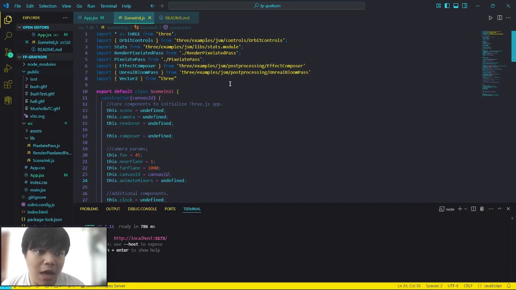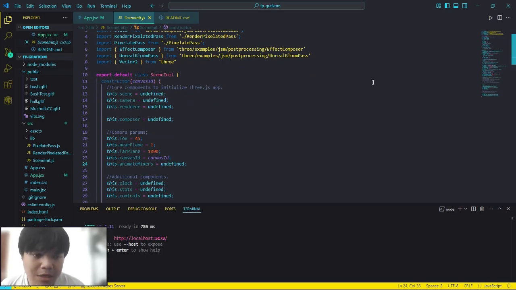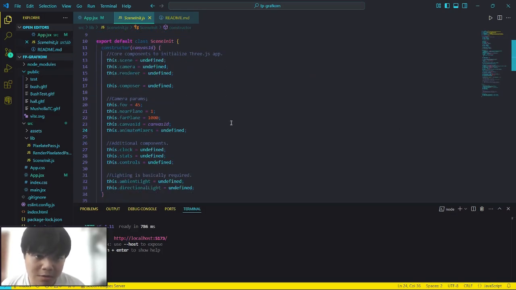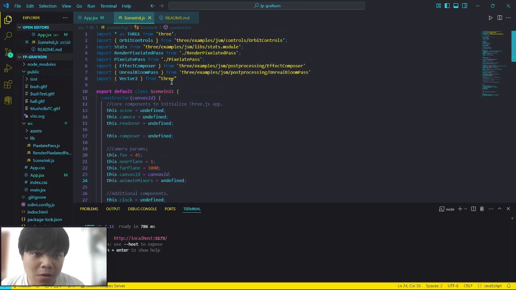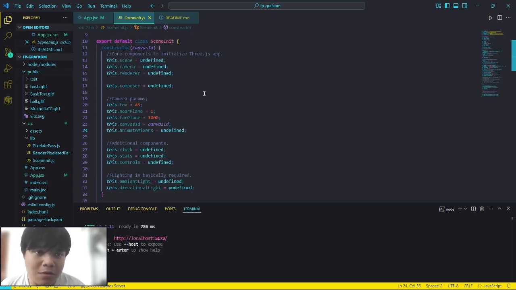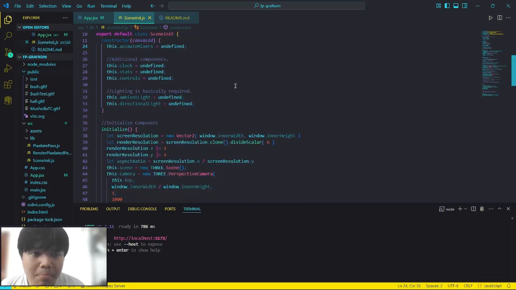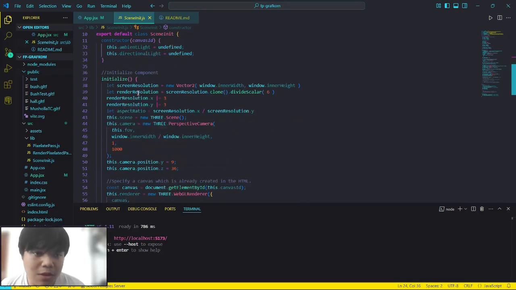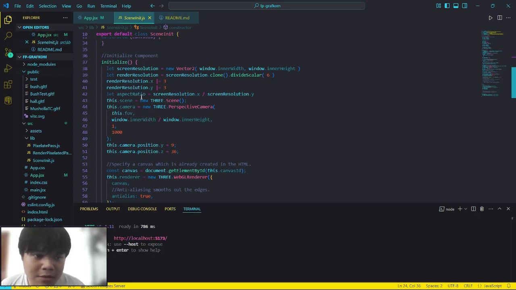Now I will show the initial scene setup. Like I said previously, I use a different function and put it inside the library folder, here in the sceneInit.js. This is where we initialize our scene. First of all, this is the constructor, which is basically just to input the variables and etc. And here the first function is initialize.